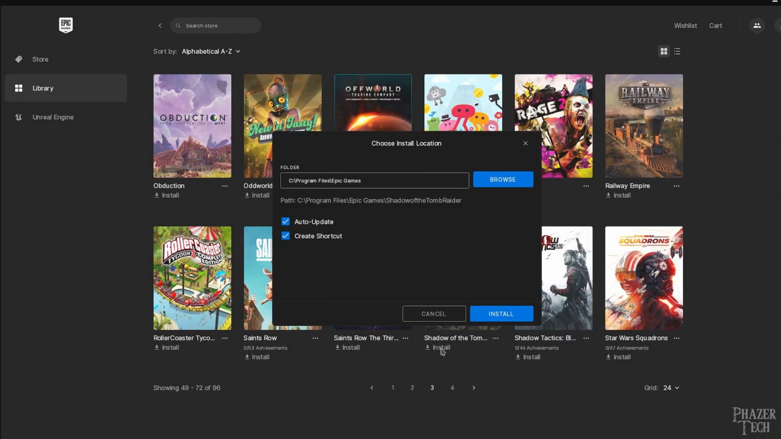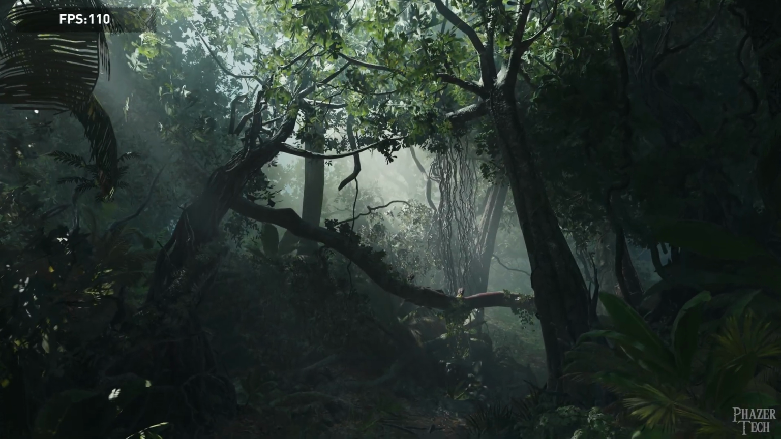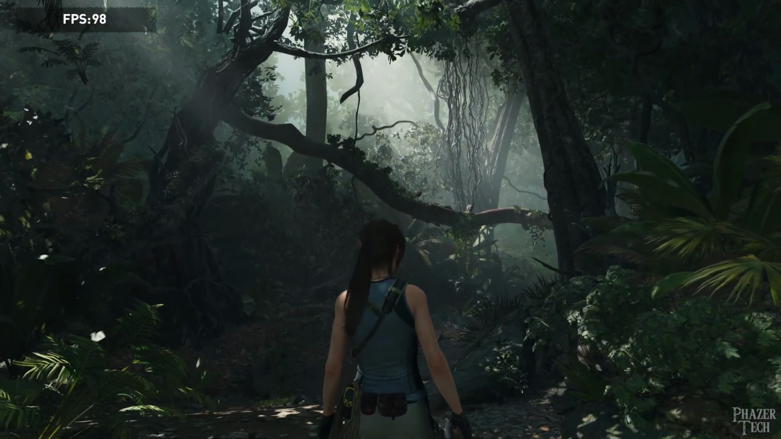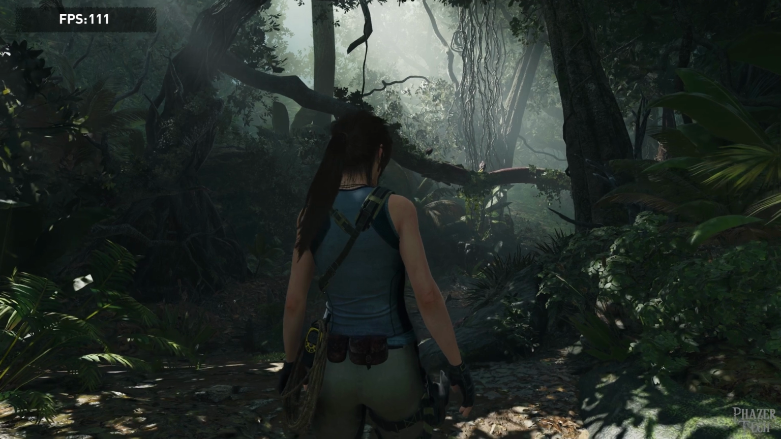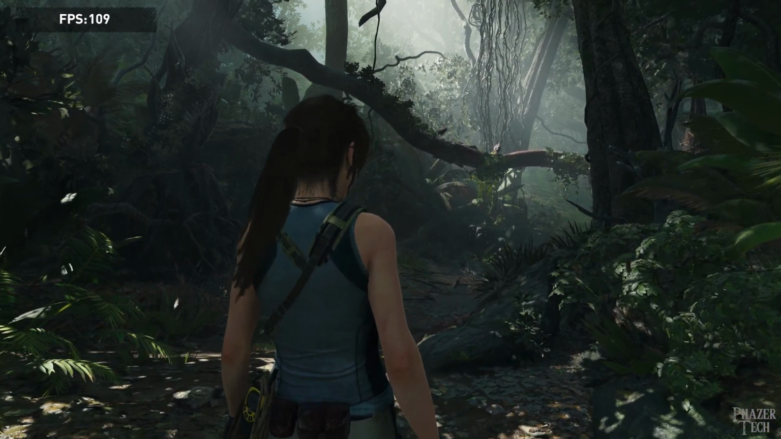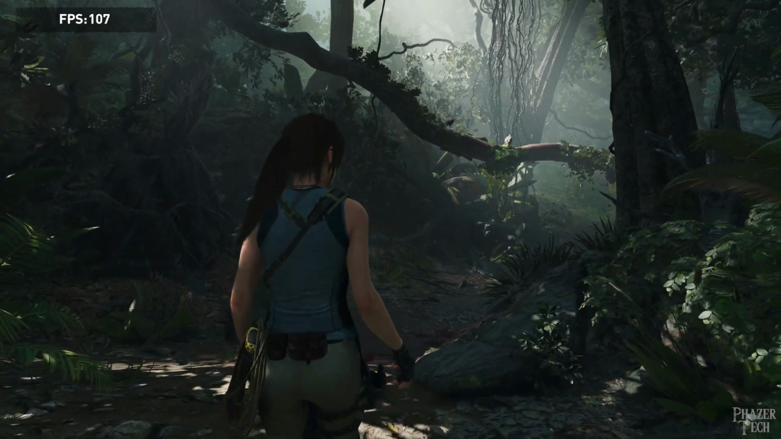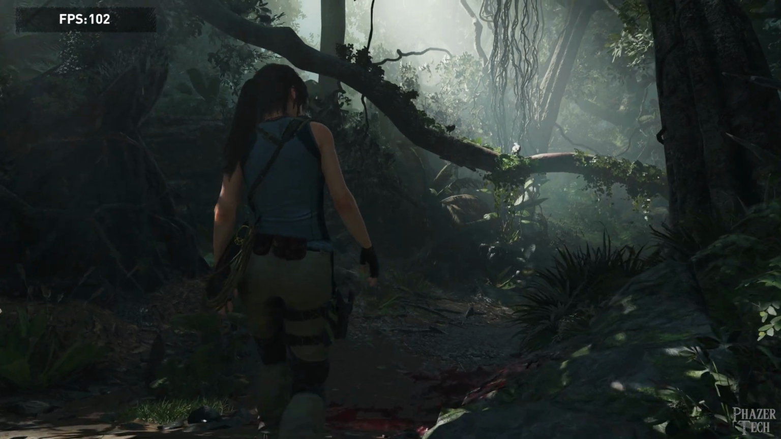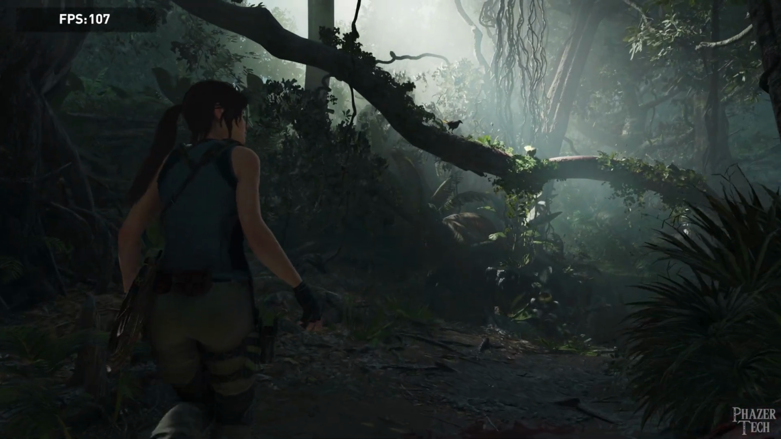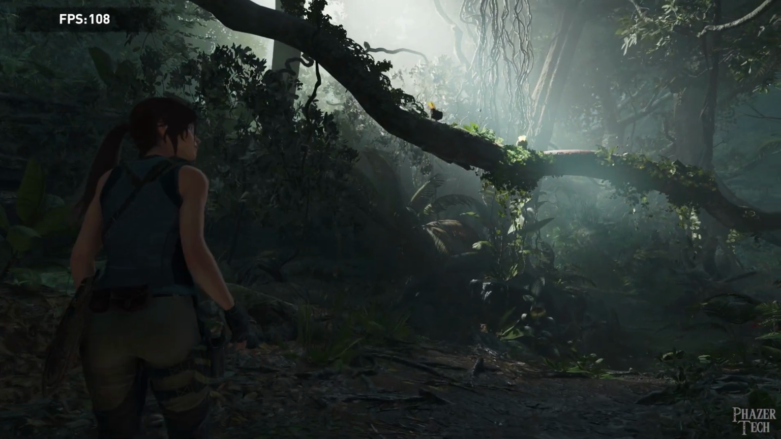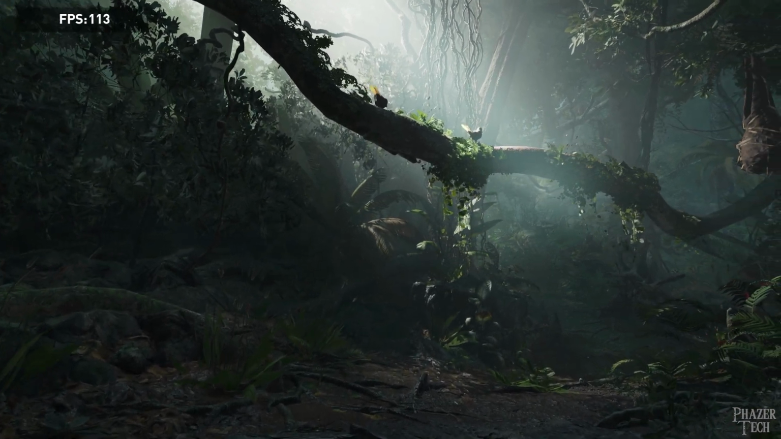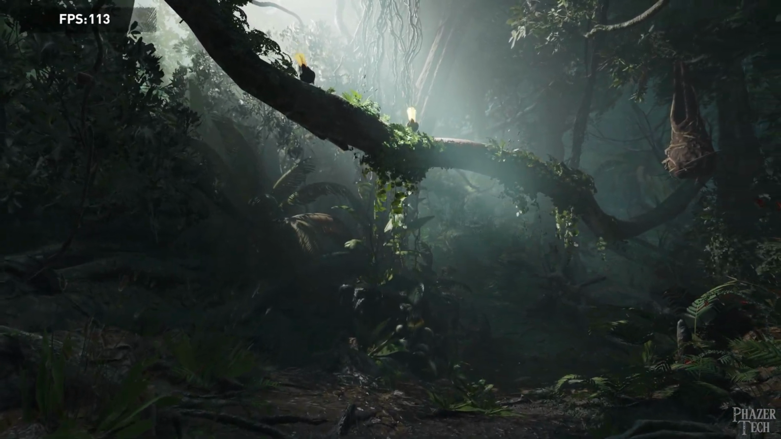So as a quick example, I'll install Shadow of the Tomb Raider, wait for it to download, and then run the benchmark. And as you can see, it's running perfectly fine without any issues, and it performs very well. But in rare cases, you might run into a game that has compatibility issues with your current runner. In this case, you'll want to try a different version of Soda or Cafe.